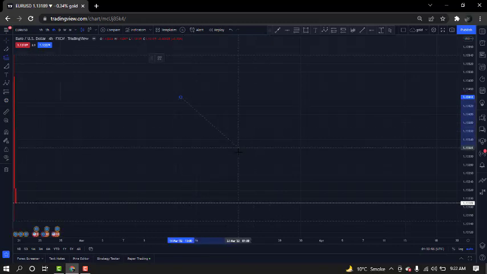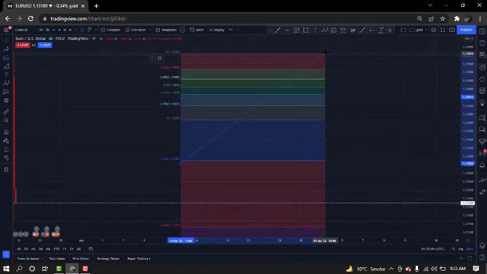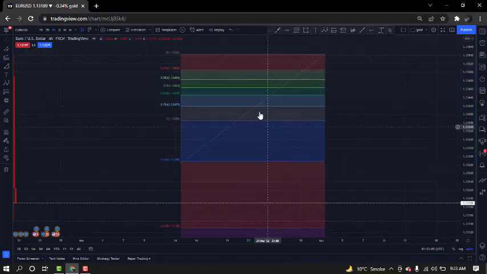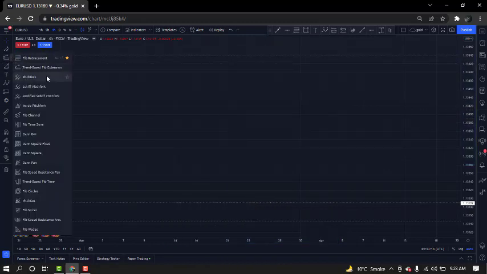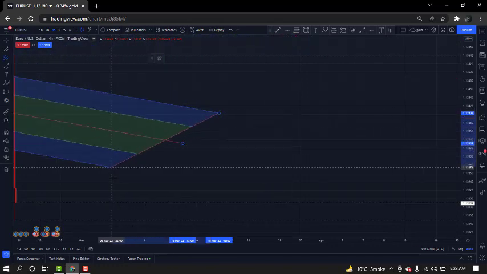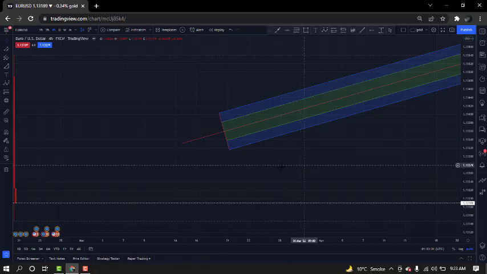What is Fibonacci extension? Now these are the Fibonacci extensions. Like this, we select like this and like this. These are the Fibonacci retracement extension. Now these are the pitchforks, like this. And I don't know why people call this pitchforks, but it looks like a sword to me.